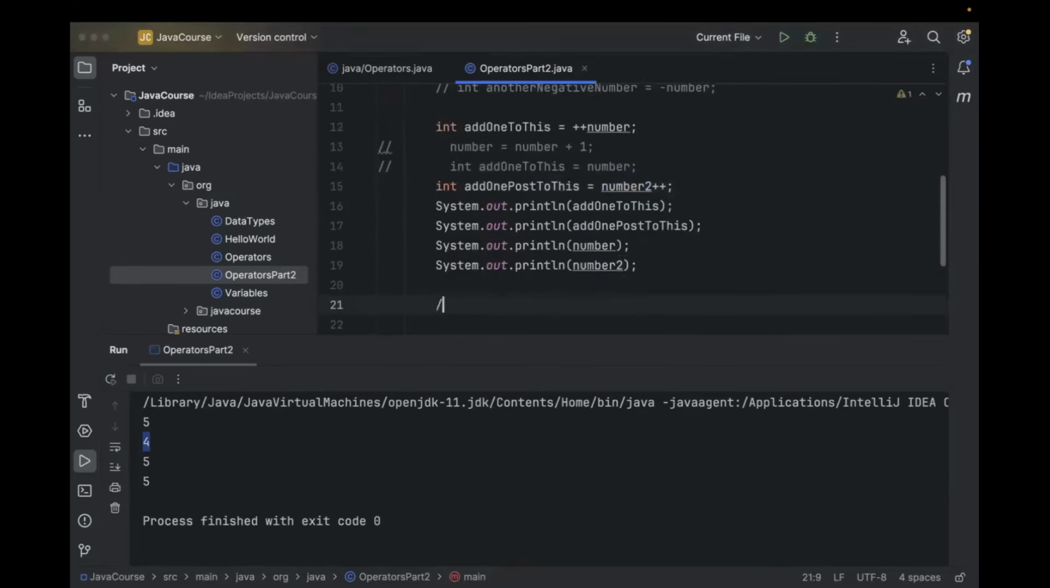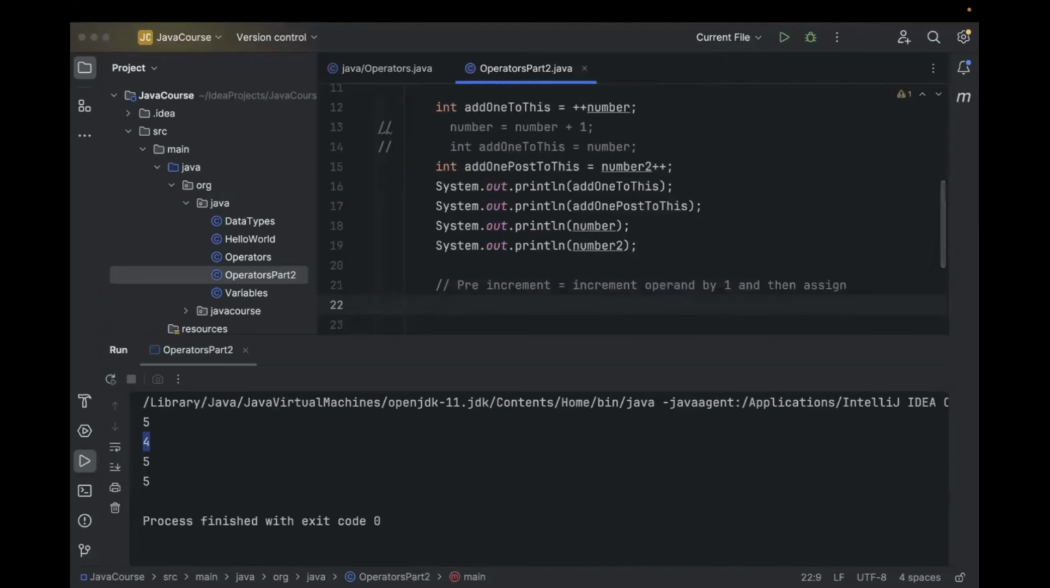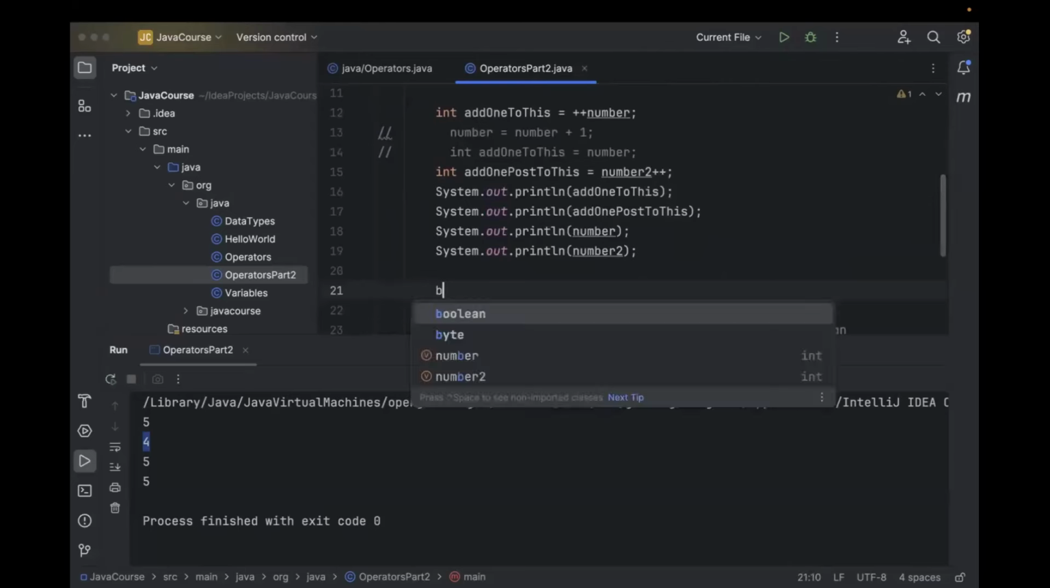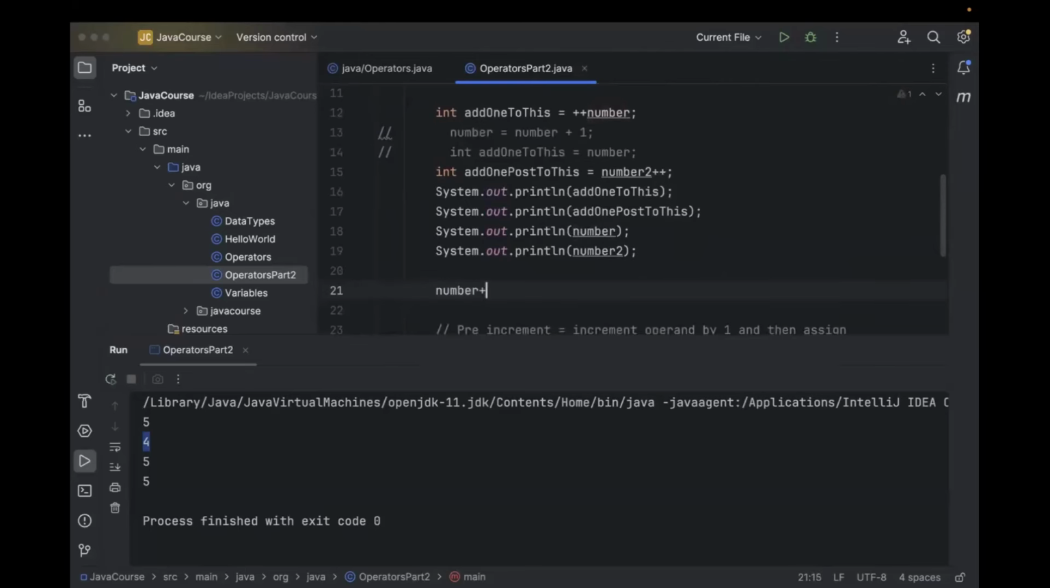So I will just write it out. Pre increment is equal to increment the operand by 1, so whatever operand is there, and then assign. Okay. Post increment, assign first and then do increment. So if you just write like this, let's say you are writing number plus plus, here there is no assignment. We are not doing some assignment. So here it will just increment. Okay.